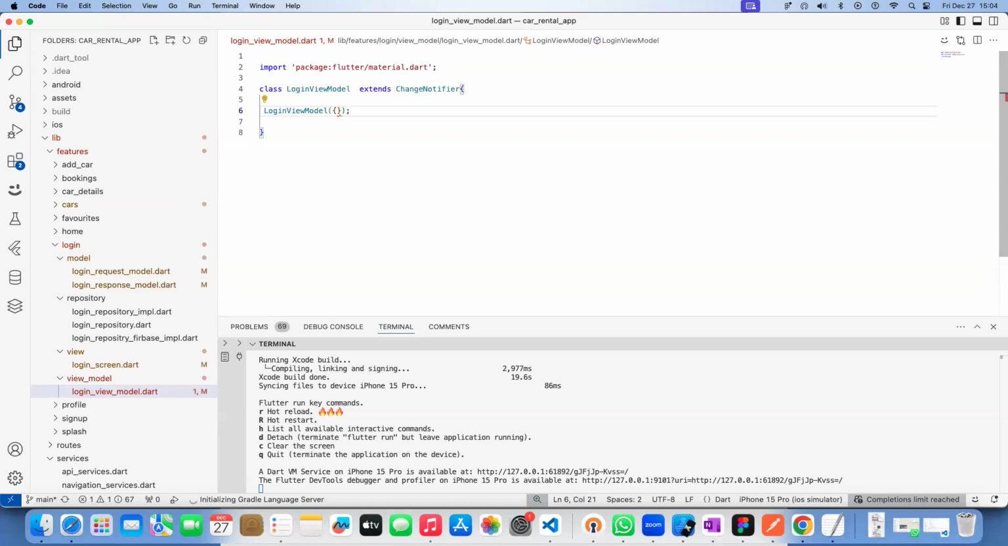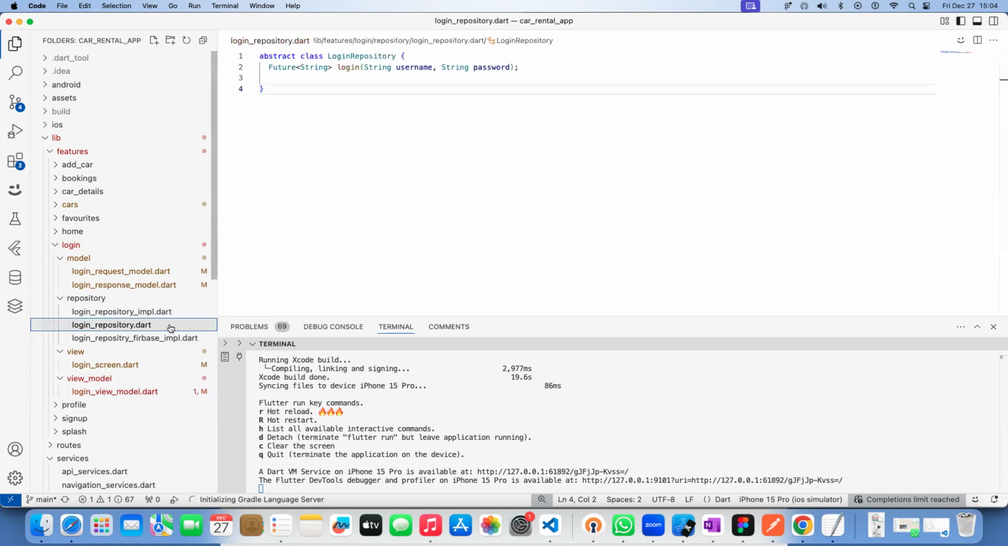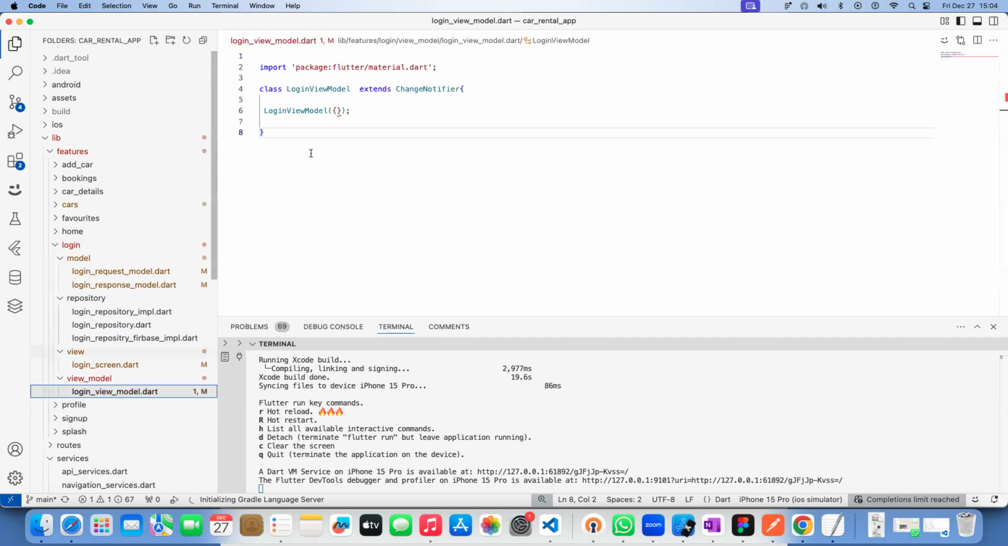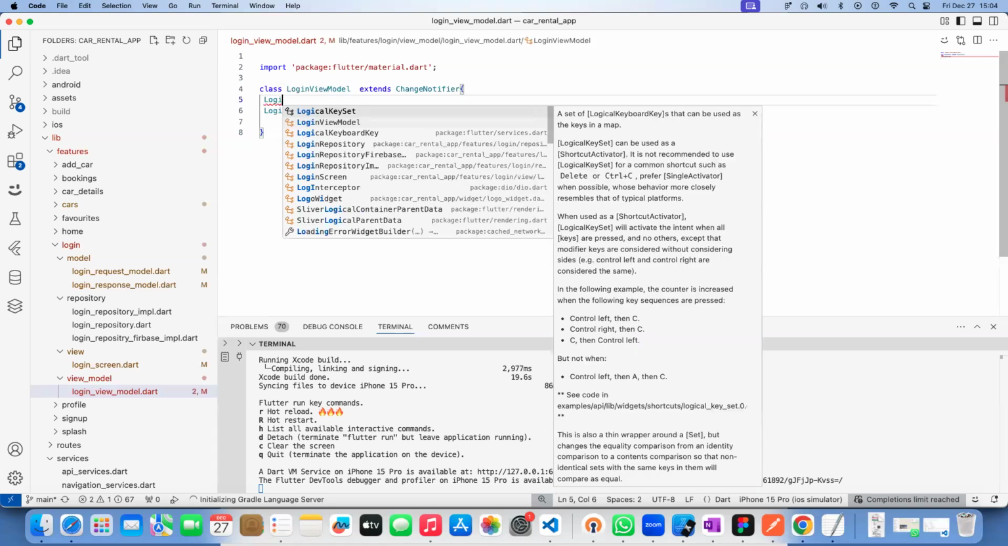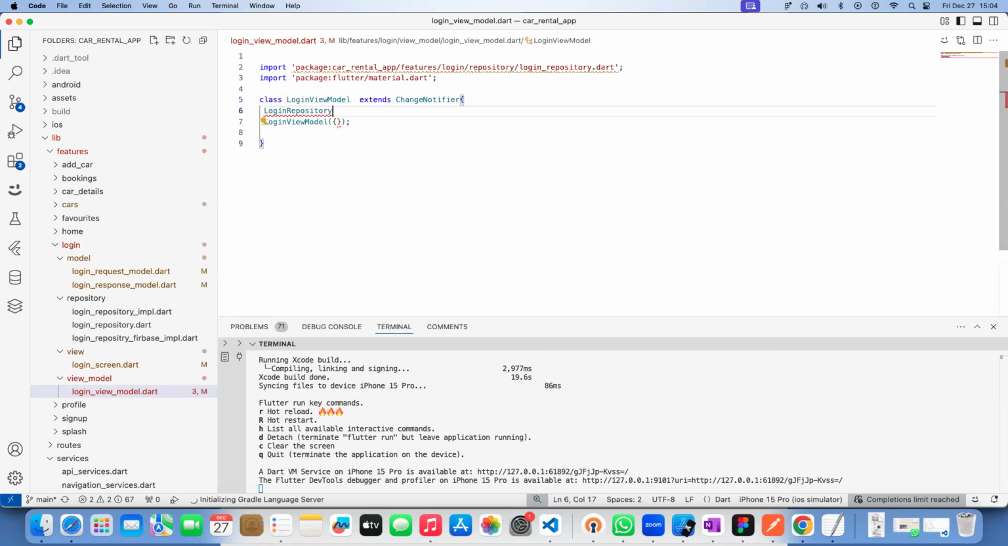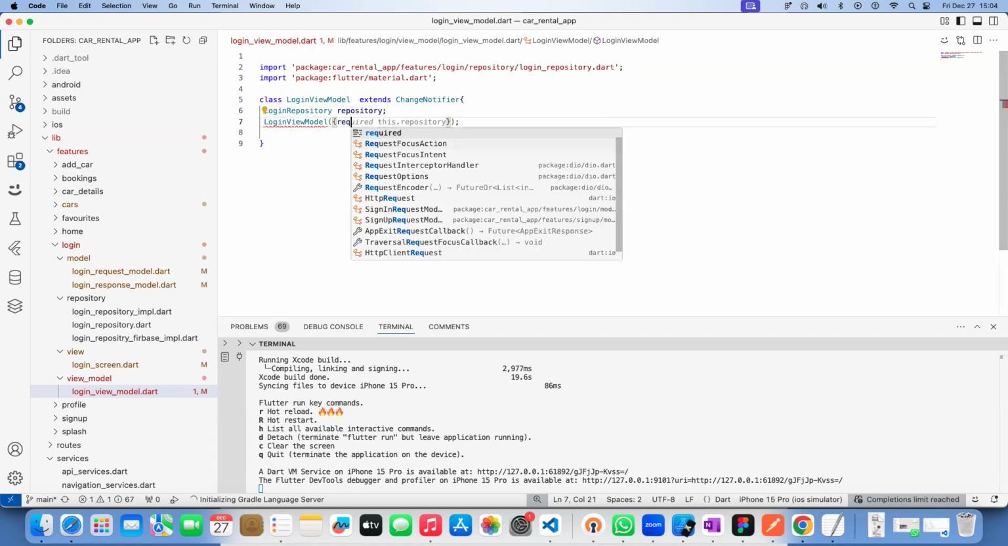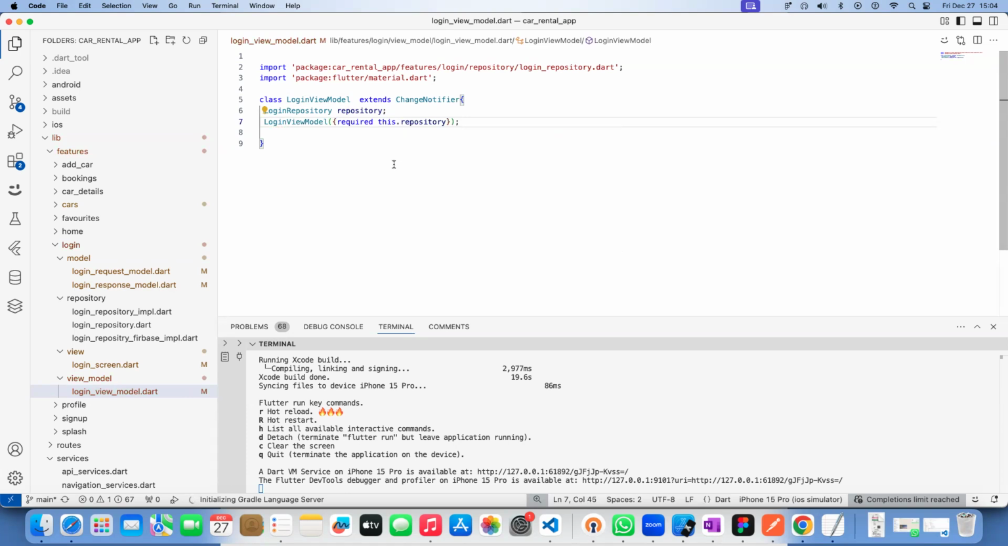Inside the constructor, I'm going to pass the repository as a field. So we have the login repository abstract class. For this login repository, create a property, loginRepository, or we can take any name. This repository I will put in the constructor. This is required. Once this is done, wherever you use it next, you will see it.